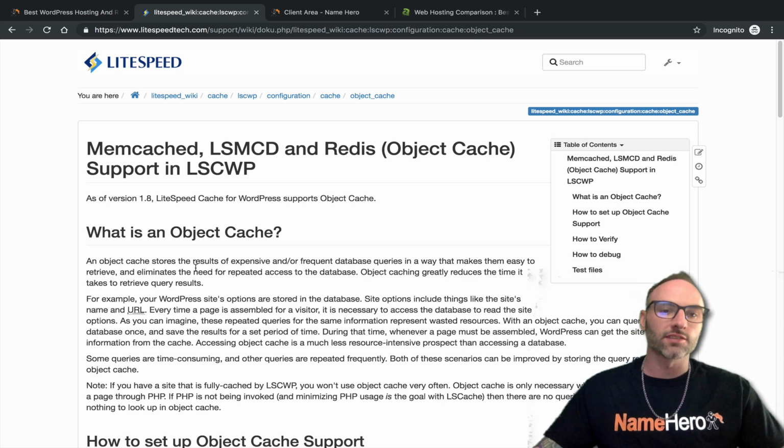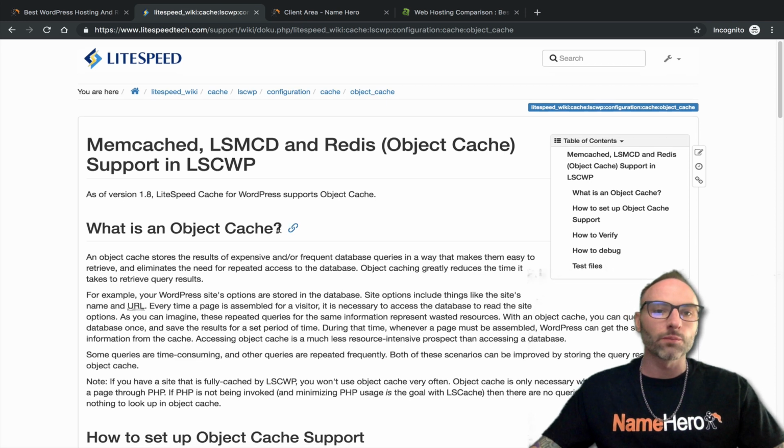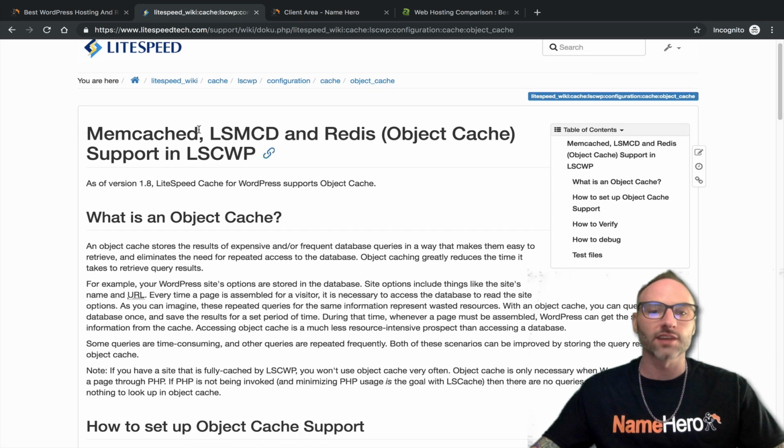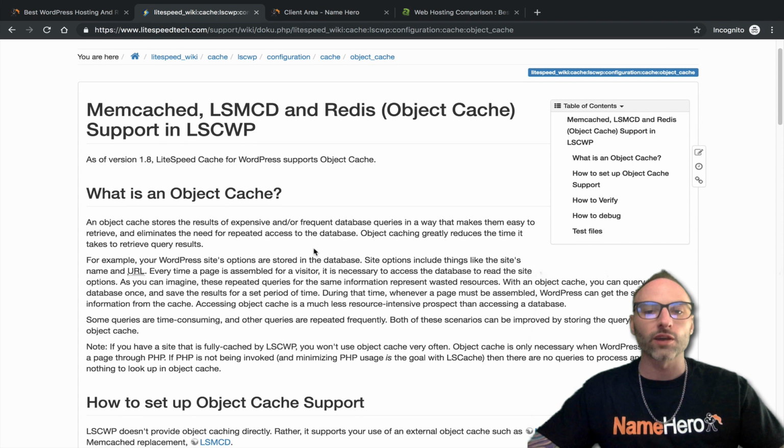So let's talk about how this works with Lightspeed and also what object caching is in general. You can Google Memcache, LSMCD, and Redis, object cache, Lightspeed, and you'll get this article. You can copy this URL if you want to pause this video. It's not too long, but it is kind of lengthy. Anyways, an object cache stores the results of expensive and/or frequent database queries in a way that makes them easy to retrieve and eliminates the need for repeated access to the database.